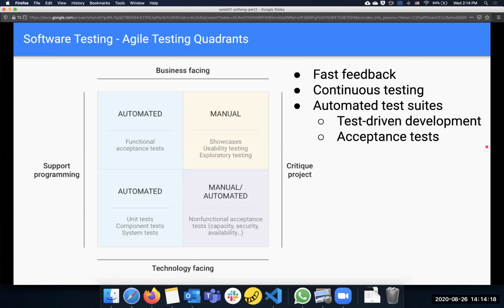In our previous lecture, we talked about various different kinds of development models, including Agile. And one of the key things that Agile needs is testing. In Agile testing, we can look at this chart here. There are various different kinds of tests. There are 4 quadrants in this chart.